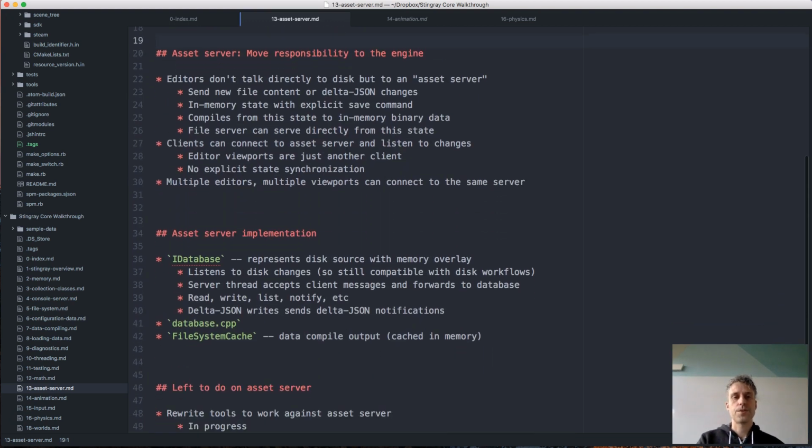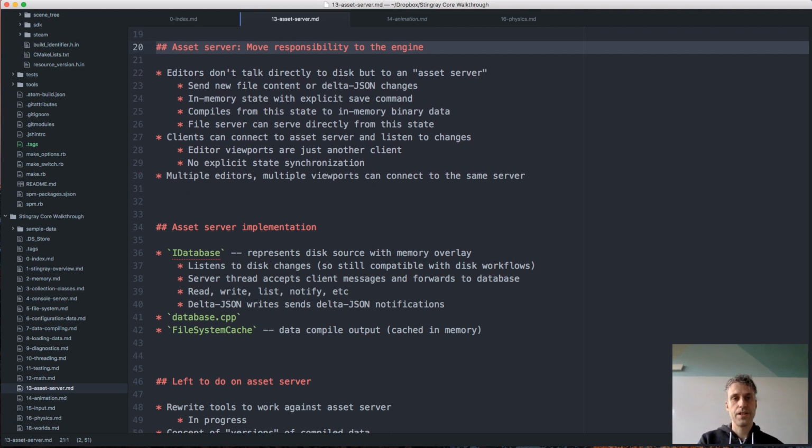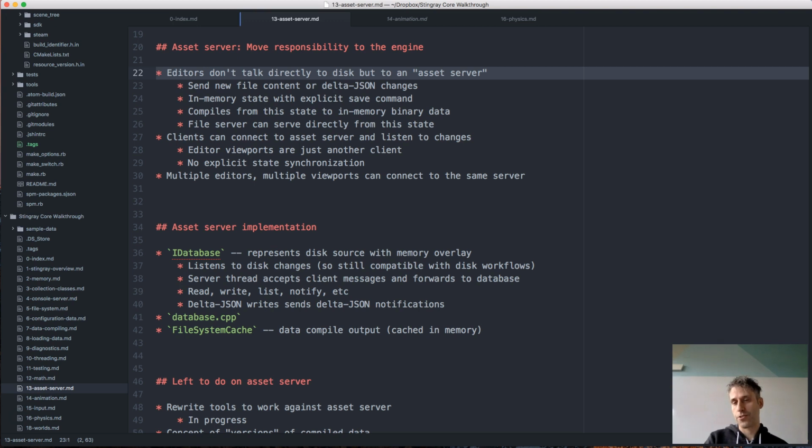So what's the idea here? The idea is to move responsibility from the editor of taking care of files on disk and so on, and moving that responsibility more to the engine, so that the editors become easier to write and we can actually synchronize the different things that the editors do. So with this approach, moving to the asset server, the editors will no longer talk directly to the disk. They will no longer directly read or write files to the disk. Instead, they will talk to the asset server.